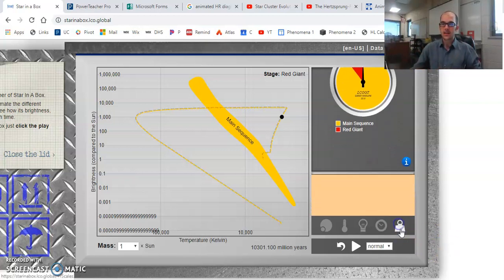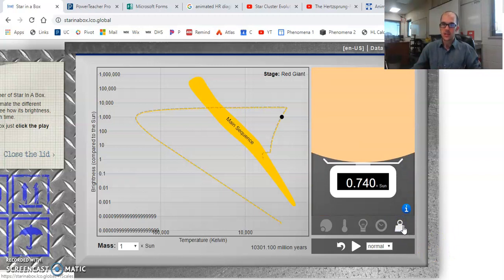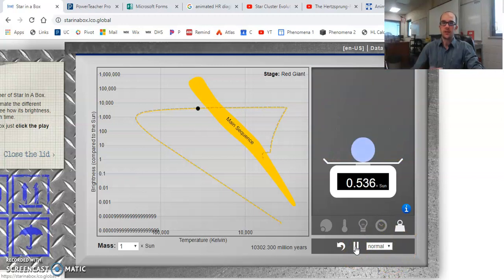And then lastly, on this little button over here, you can see this sort of anvil shape, or sort of weight shape. This is the button for mass. So you can see down here there's a little scale, and it's showing, if you could set a star on a scale, what is the mass of the star compared to the sun. So if I click play, you can see that the mass of the star is actually changing as it plays.